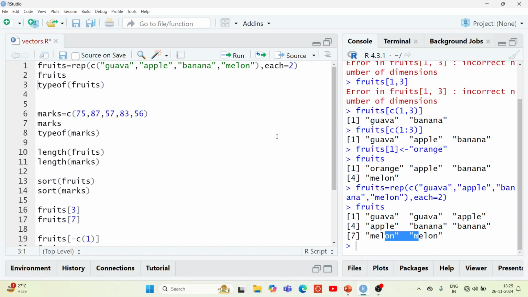Okay, so this is the repeat function to repeat the vector items or the vector values for multiple number of times. Then you have to use the each argument. This is one way.